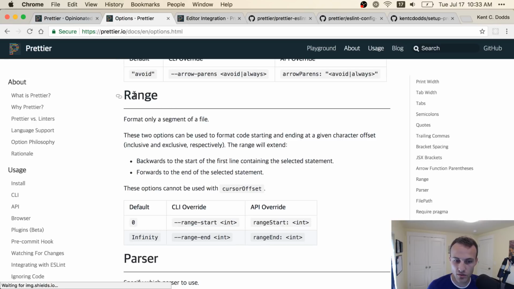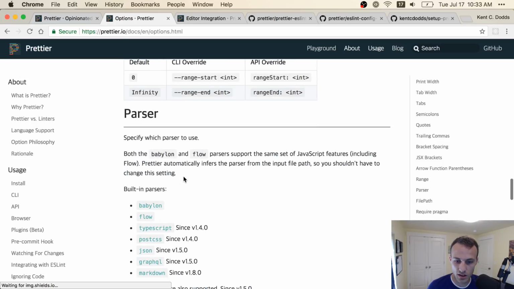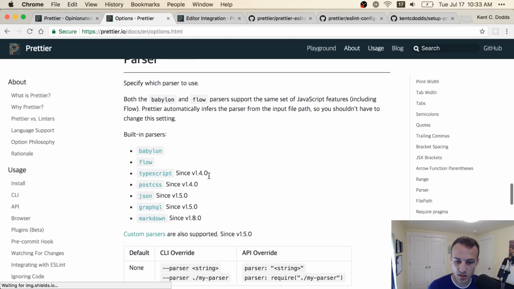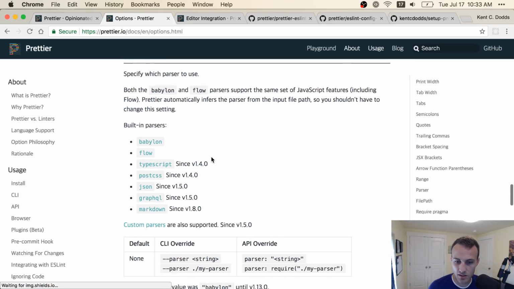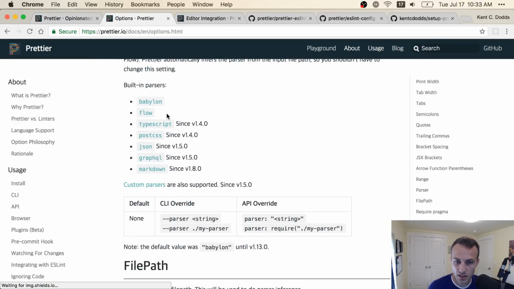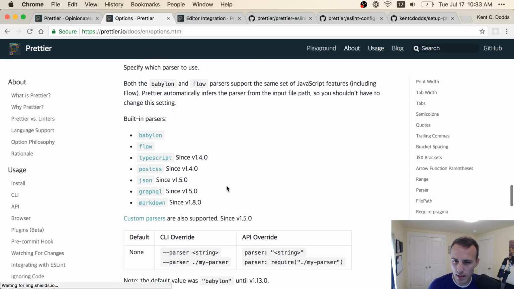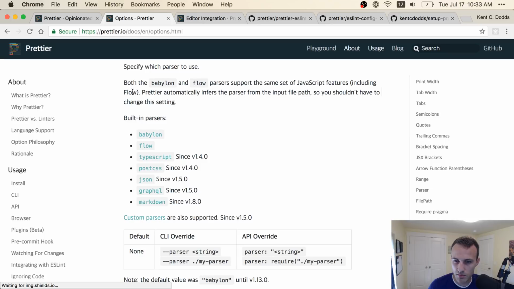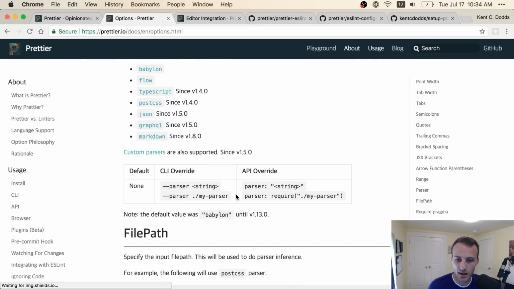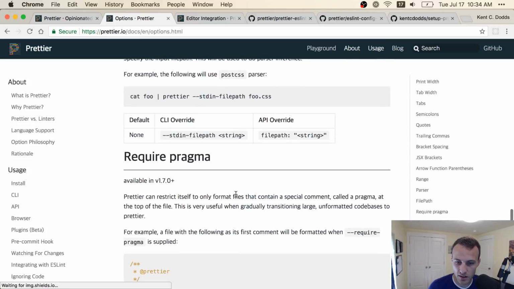Range, so this is more for like tools that are going to use the CLI. Parser, also wouldn't worry about that. That's more for tools that are using the CLI. I guess flow, but yeah, I'm not sure. Yeah, you shouldn't have to change this setting. Between Babylon and Flow, I'm not sure why they're different because they both support the same features. Weird. So yeah, you don't ever really touch the parser thing.